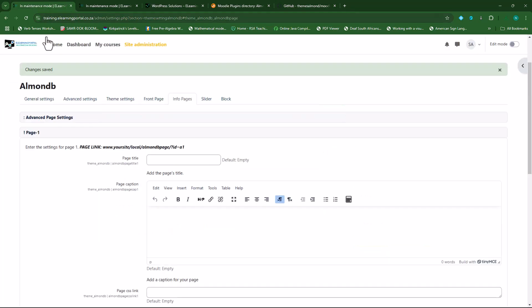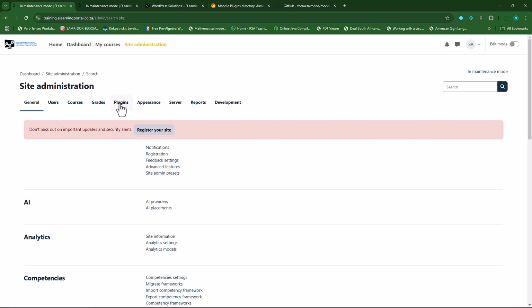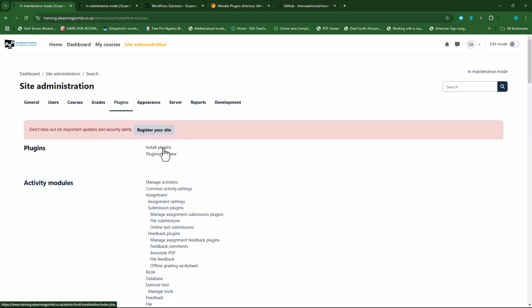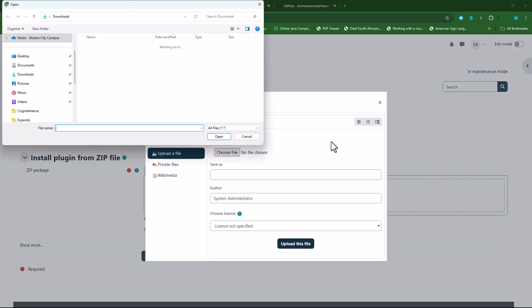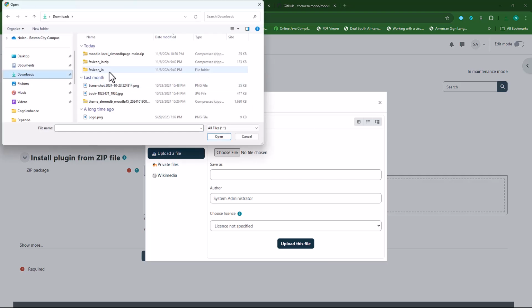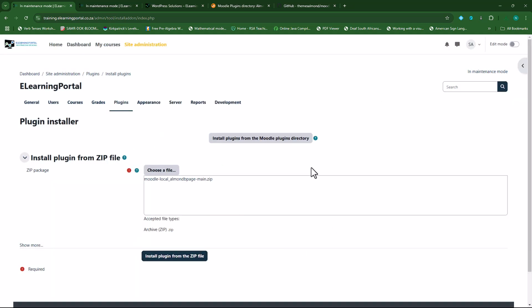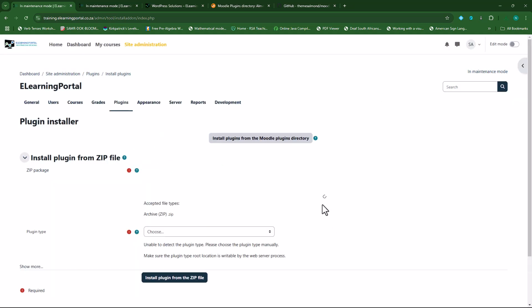Then I'll go back to Moodle, and then I'll go back to site administration, plugins, and then install plugins, and then I'll go and fetch that file from my downloads folder. So let's just go to downloads, and then we'll see there's my Moodle local Almond page main. I'll just open that and then upload that file and then install the zip file.